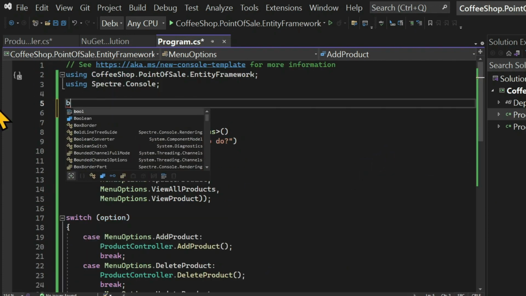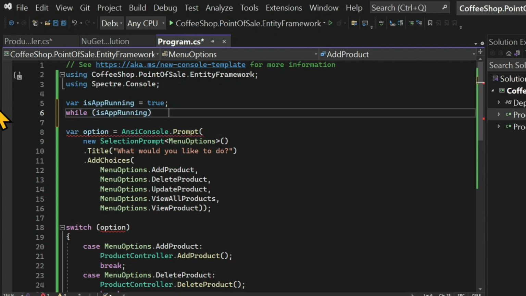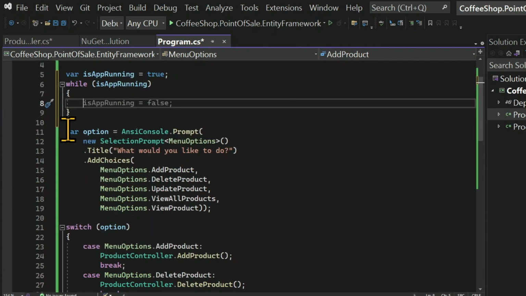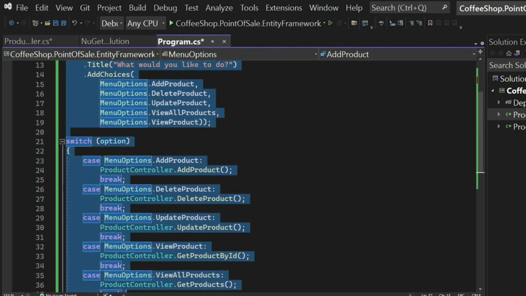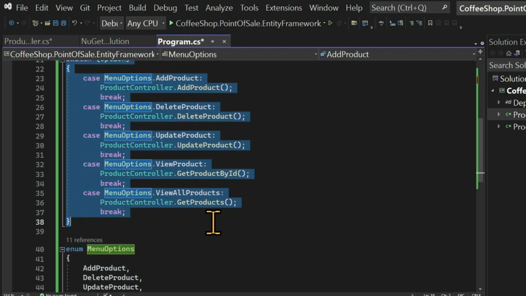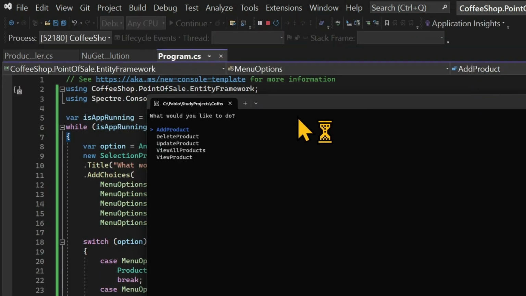And to finalize this lesson, let's create a loop that will contain this menu. So this is going to be a while loop, which will depend on a boolean called is app running. While this boolean is true, the menu will keep running. So we need to move all of the code in the menu to inside the code block of the loop. So I copy and pasted it and then deleted from outside of the loop.